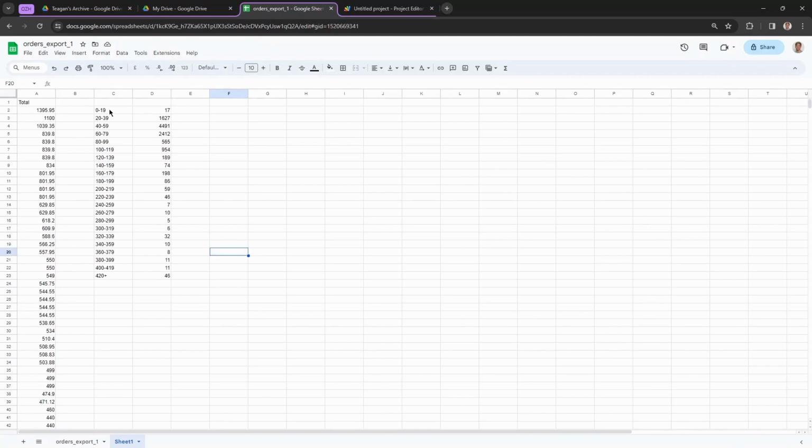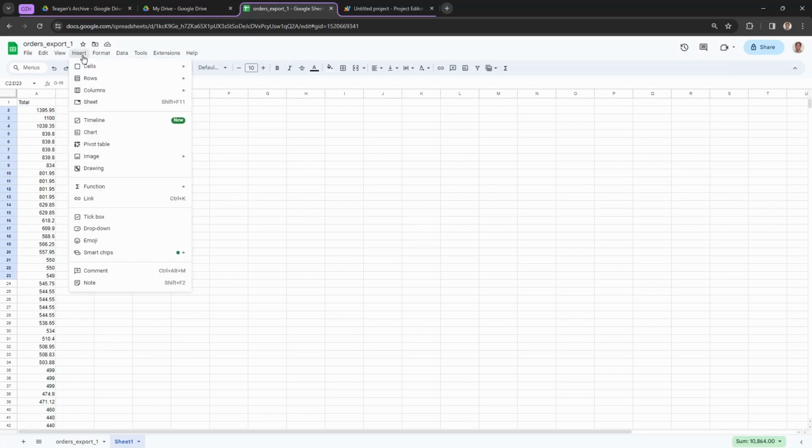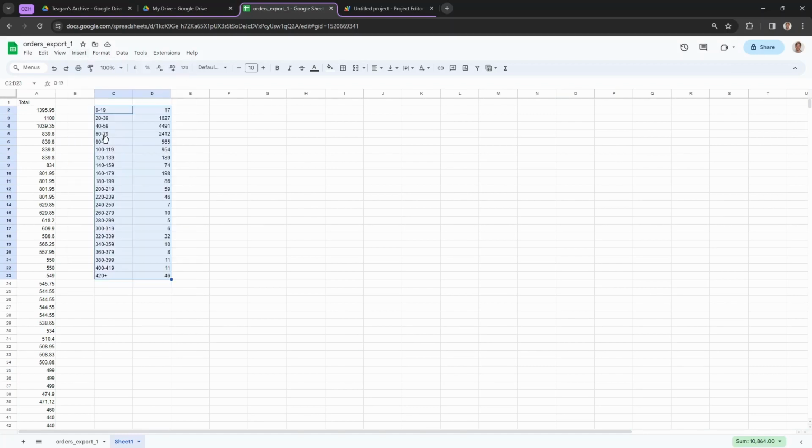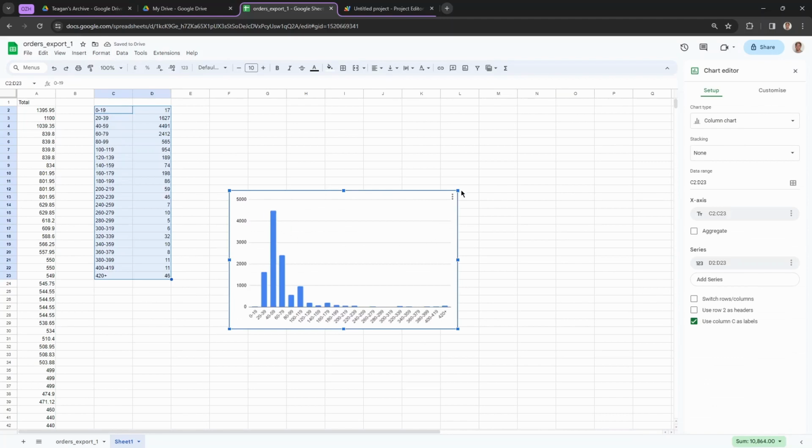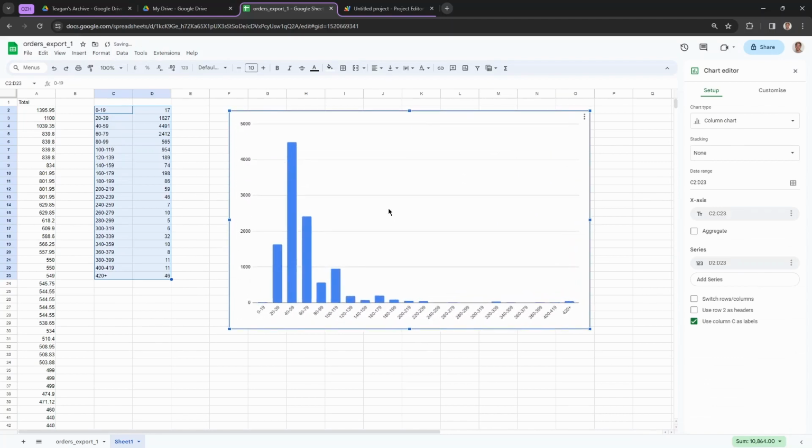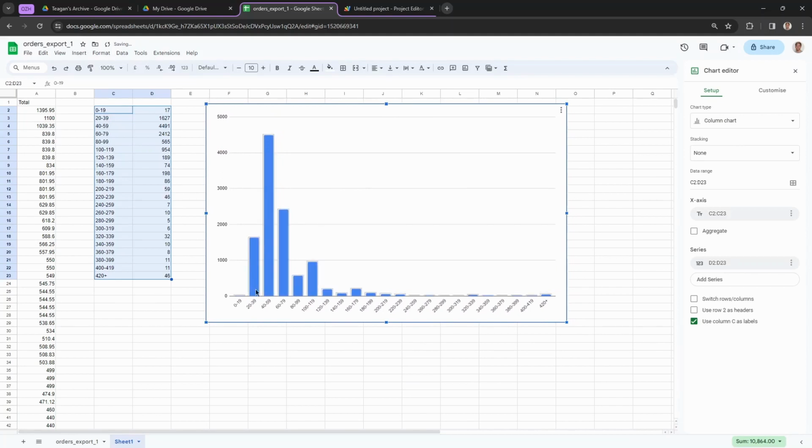It's broken it down into two nice columns, which are the increments that we put in. So $0 to $20, 20 to 40, 40 to 60, etc. And the number of cells, so the number of orders that fall into each increment. Now, what we can do is just put this data into a graph. Just highlight that, insert chart, and there you go. That's your breakdown of the number of orders that fall into different average order value classes.